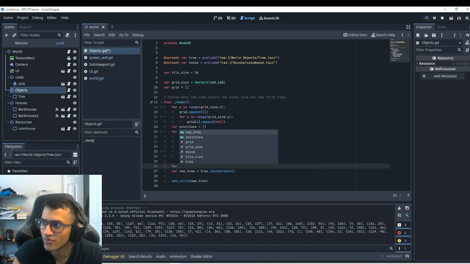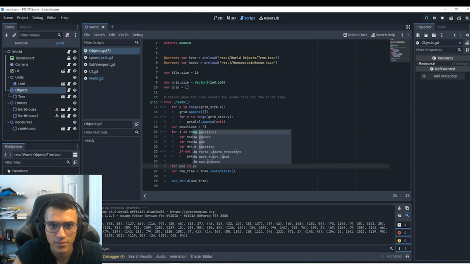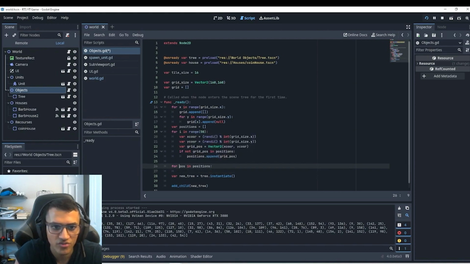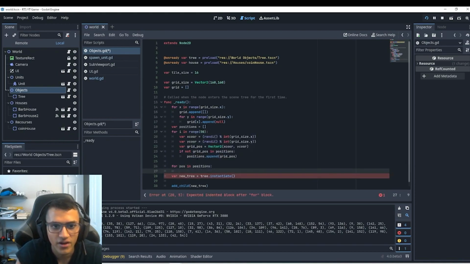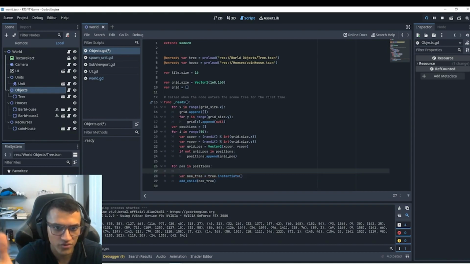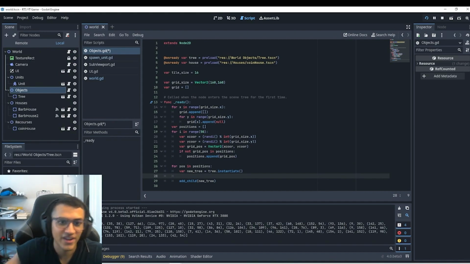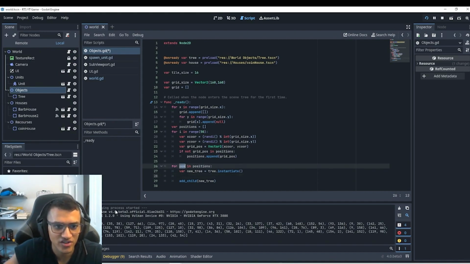So we'll just say for position in positions. Position we just made, and positions is the array that we have. And then we'll make sure that is in there because we want to do all that in there. And this will create 50 trees, hopefully. Now we want to adjust the position of each tree up to the positions that are in our positions, right? So the position is the current position we have.